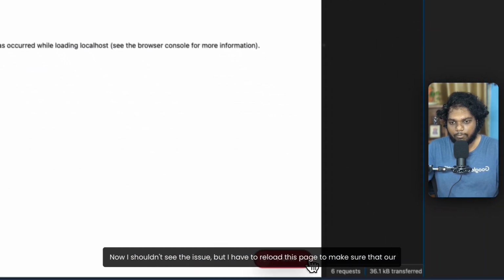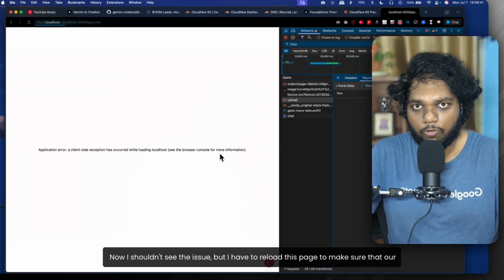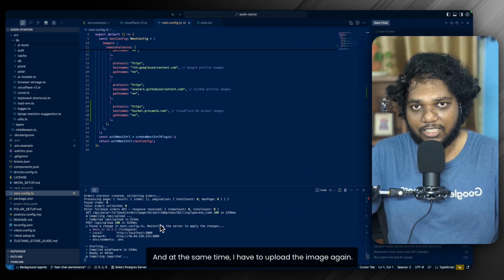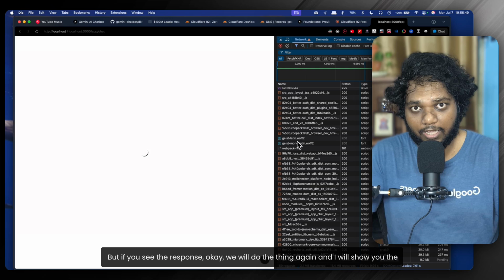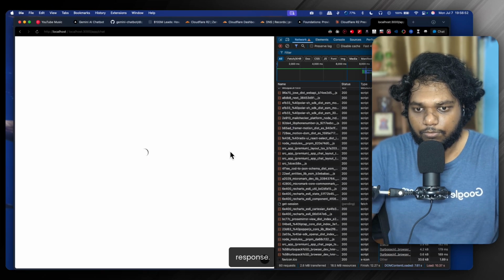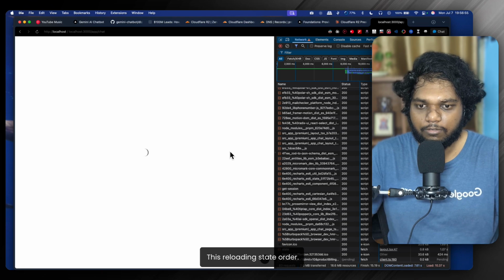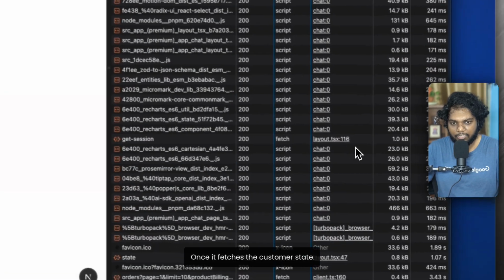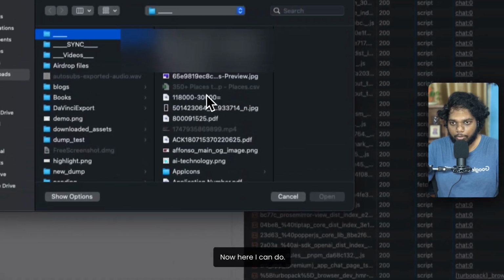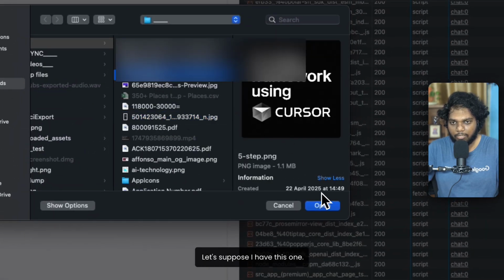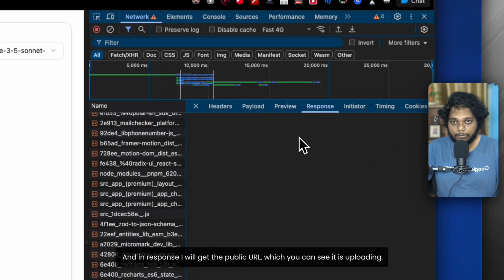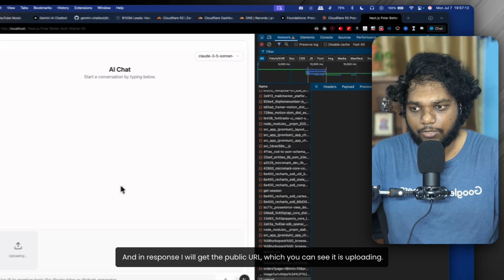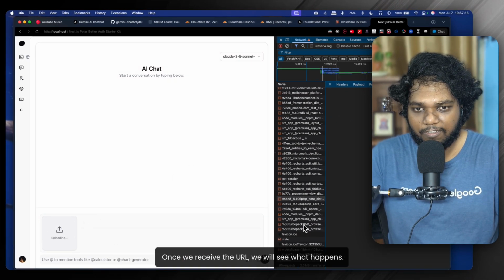Now I shouldn't see the issue, but I have to reload this page to make sure that our changes are applied. And at the same time, I have to upload the image again. But if you see the response, I will show you the response. It is reloading state order. Once it fetches the customer state, now here I can do, let's suppose I have this one, and you can see for the payload I have sent the binary file, and in response I will get the public URL, which you can see it is uploading. Once we receive the URL, we will see what happens.